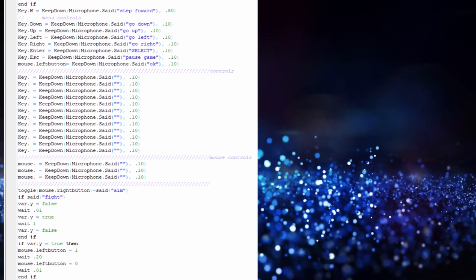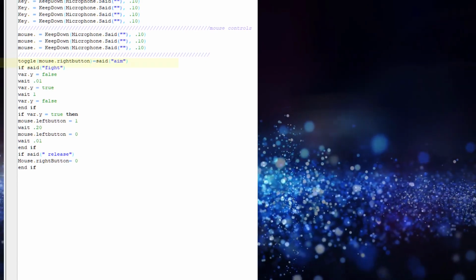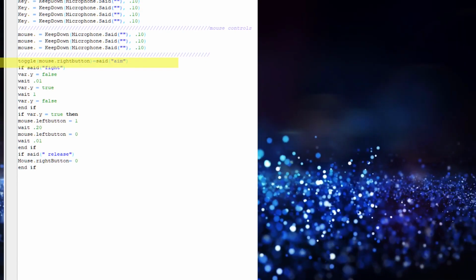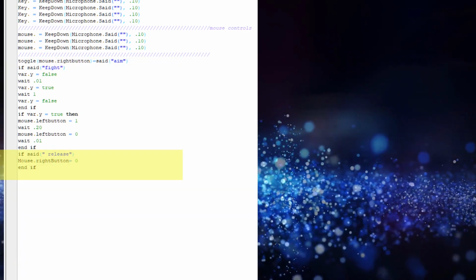If we move down to the bottom of the script, you can see a toggle command for aiming. You can simply say aim and it will hold down the right mouse button until you say aim again. Or you say release. The next command we can see is fight.